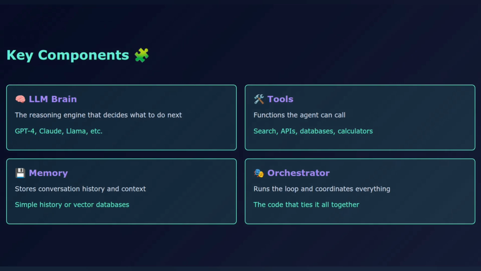Memory. Agents need to remember what they've done. This could be as simple as a conversation history or as complex as a vector database. And the orchestrator. This is the code that runs the loop. It takes user input, calls the LLM, executes tools, and keeps everything running smoothly. The beauty is that you don't need to build everything from scratch. Frameworks like LangChain, Llama Index, or even simple custom loops can handle the orchestration for you.